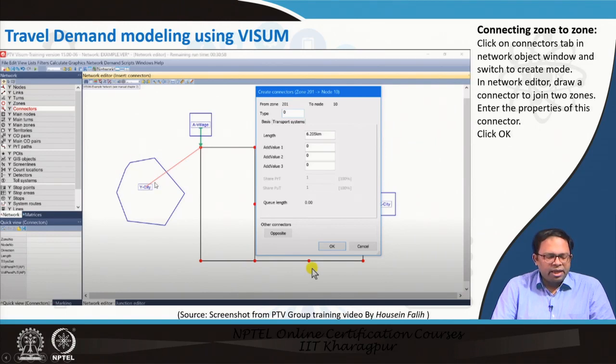Once we have done that, we can connect this zone with the network using our connectors tab, and this is where we have said that a centroid zone could be connected to a network. So, that is what is being done over here. That is why we are using the connector tab, and in the network editor we draw a connector to join two zones, enter the properties of these connectors and click OK. That is how we can do the basic editing of the network in Visum.